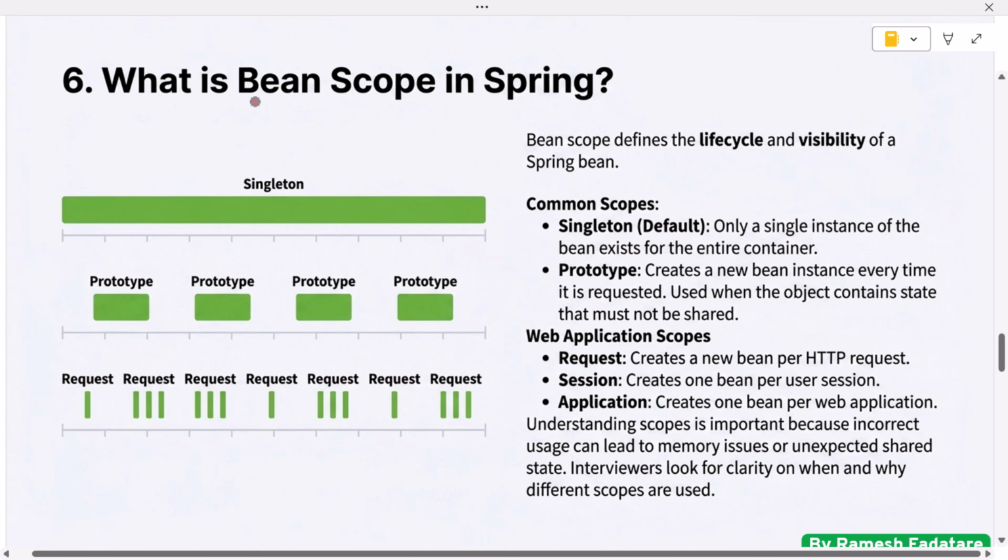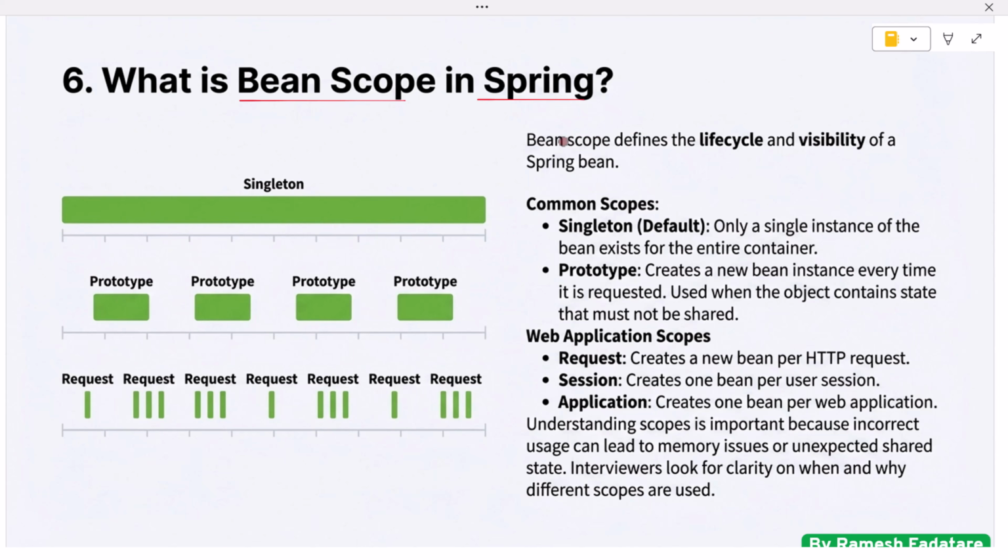Next question: what is Beans scope in Spring? Beans scope defines the lifecycle and visibility of a Spring Bean. The most commonly used scope is singleton, where only a single instance of the bean exists for the entire container. This is the default. Prototype scope creates a new bean instance every time it is requested. This is used when the object contains state that must not be shared.